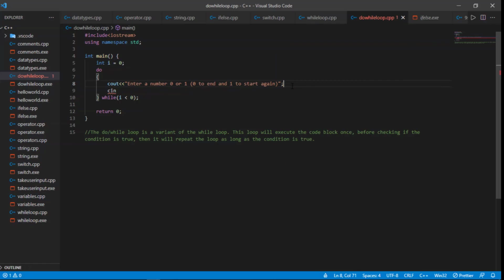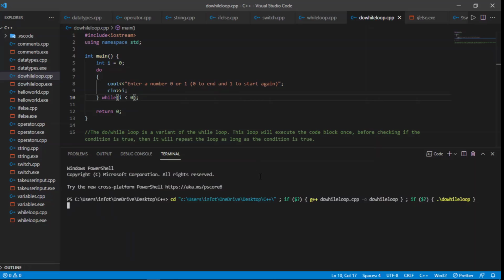So now what will happen? First of all let me take the user input here, that is I is initialized as 0. But still we know that do while condition is there, so first of all it will execute it and then it will check the condition. Now I am running the program again. So now it is saying to me enter number 0 or 1, 0 to end and 1 to start.